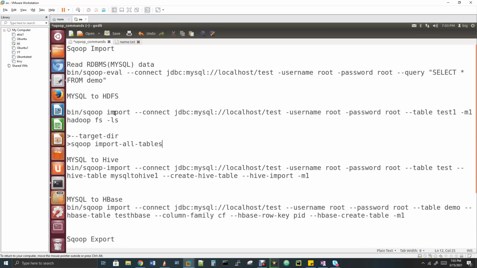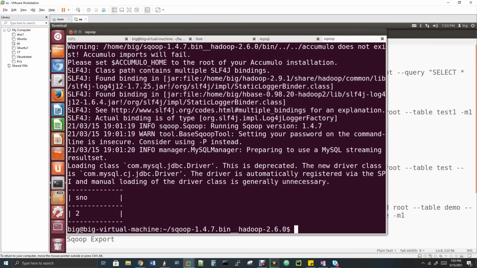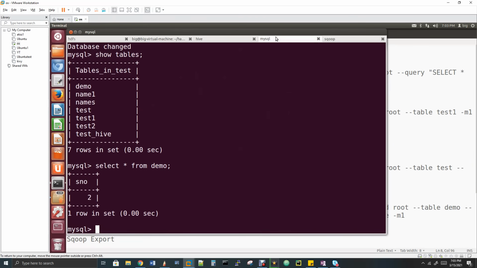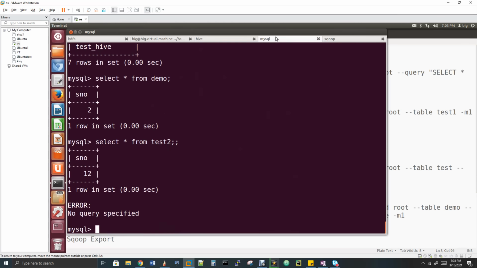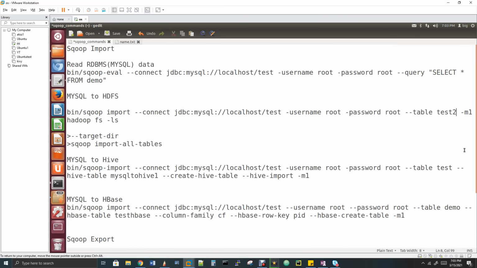So here, sqoop import and then connect and all your MySQL details with username and password and table test1. Test1 is the table in which I have data in MySQL. I have to copy the MySQL table test1 to my HDFS file system. Now there is a MySQL table called test2. I will show you test2. There is one record, serial number 12. Now I will change test1 to test2 because I have already migrated test1. Now I'm going to run this.